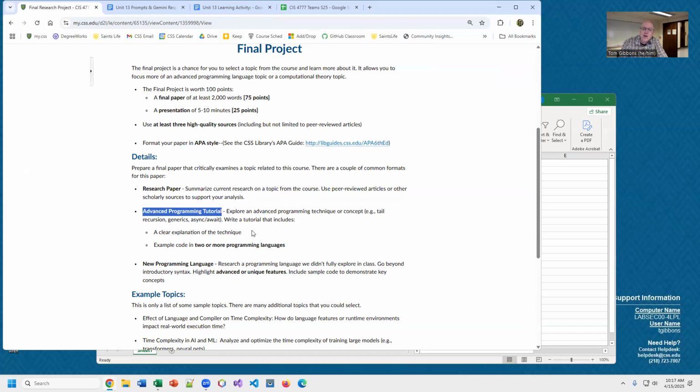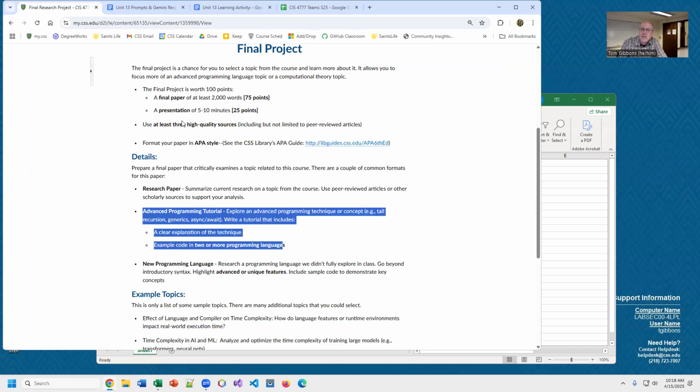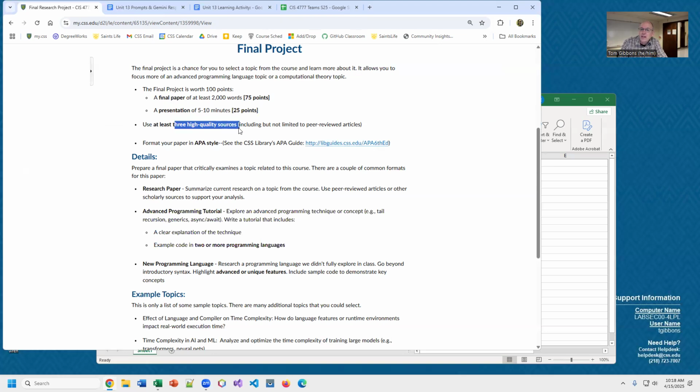Now, either way, we need at least 3 high-quality sources, and we need it in AP style. So even if you're doing this tutorial, it still has to follow that, with 3 high-quality sources, but they don't have to be peer-reviewed articles, and it has to be in AP style.